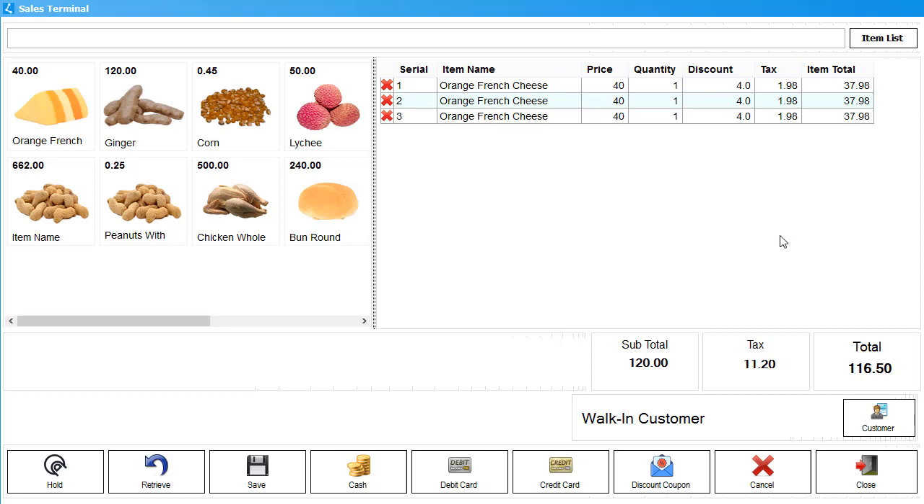In some instances, you may have multiple tax rules applied. To see which rules are currently applied, move your mouse over to the item or the tax section. A tooltip will appear showing you all the currently applied tax rules.